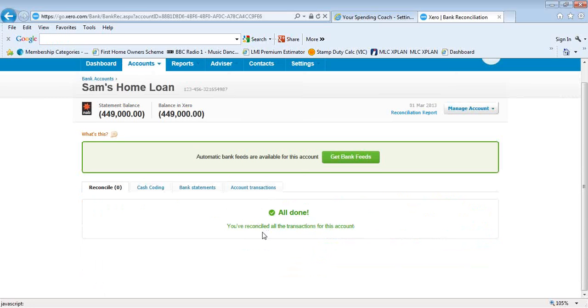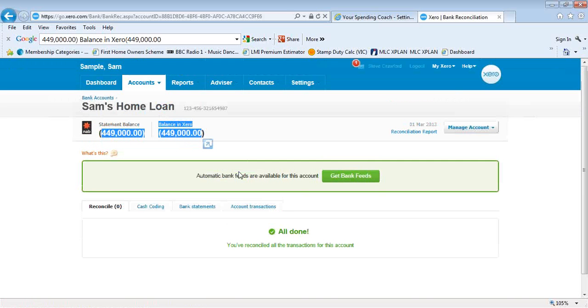What it's going to do is say we're all reconciled, we're done, there's no more transactions sitting on this account. Most importantly, we're looking for this up here. The statement balance and the balance in Xero match, and we know that that matches what the client's bank account actually says, so he owes $449,000 on his home loan. We know that this account is now fully reconciled and accurate, so we can move on to the next one.